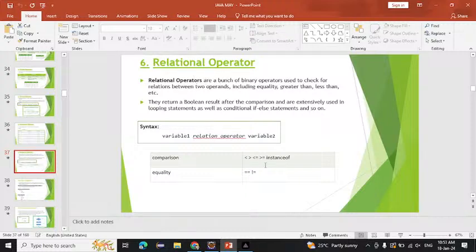That is the greater than, less than, greater than equals to, less than equals to. Instanceof will return the instance of the object. Okay, we will see this later. After that, equals to, and then not equals to. These are all of the relational operators.